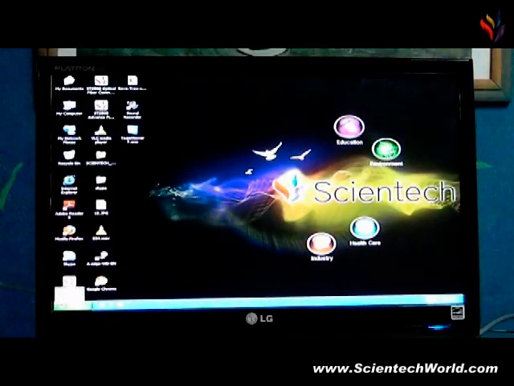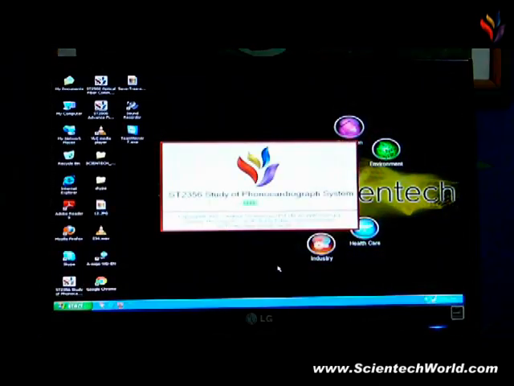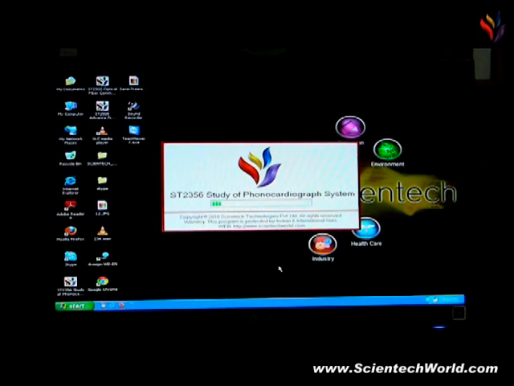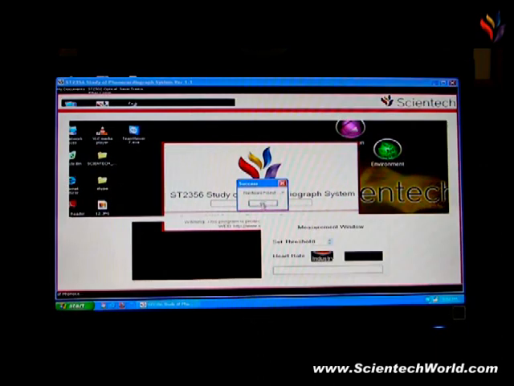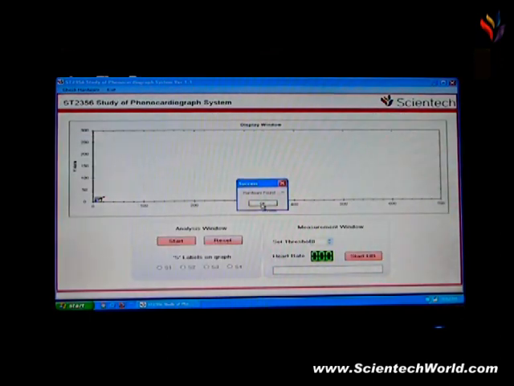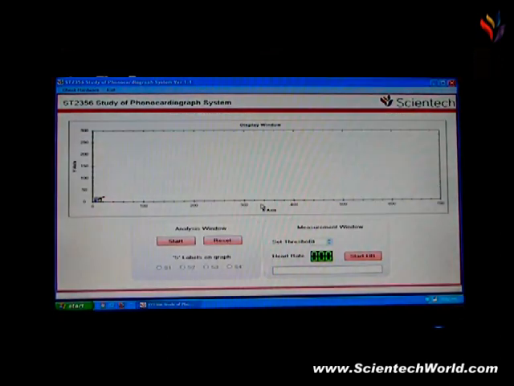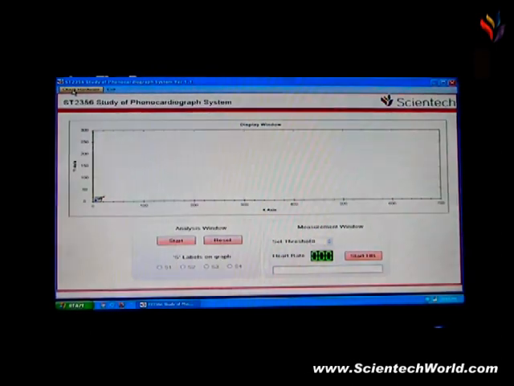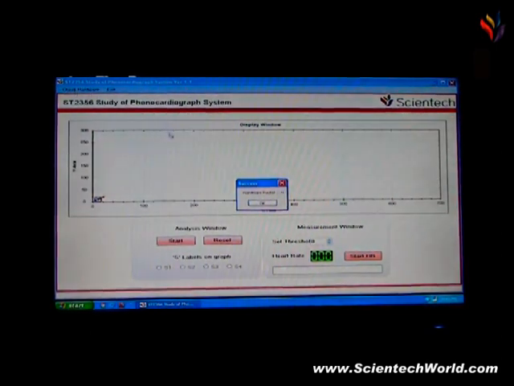To open the waveform analysis software window, click the shortcut icon from desktop. It will show the message hardware found. You can also verify with the tab Check Hardware. It will also give the same message, hardware found.